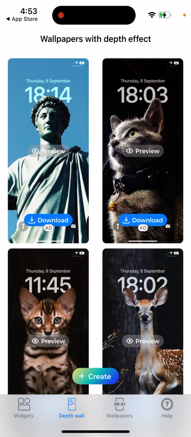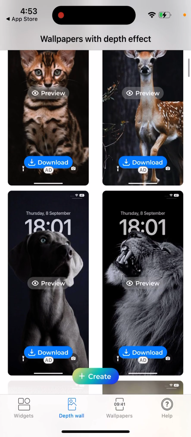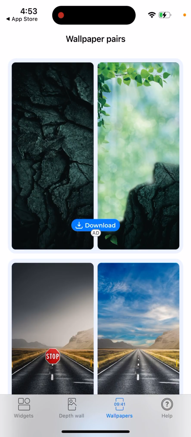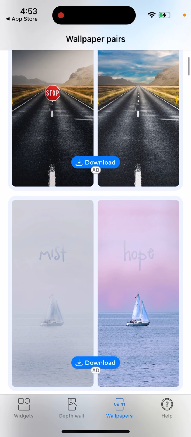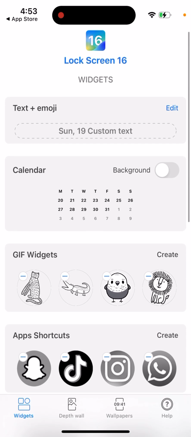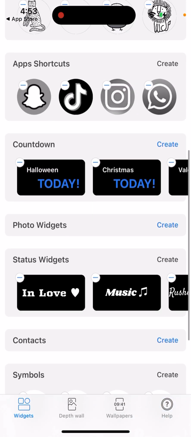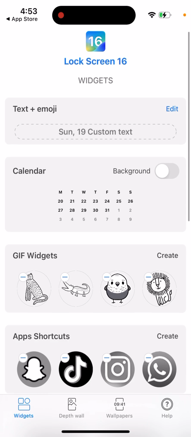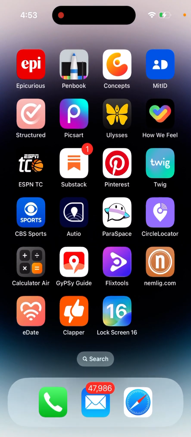And then you can also have wallpapers. You can just have some really cool, normal wallpapers. And then there you have it, so that's basically how it looks. Now let's try to install it.